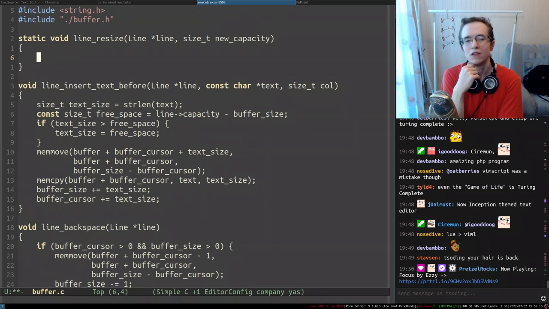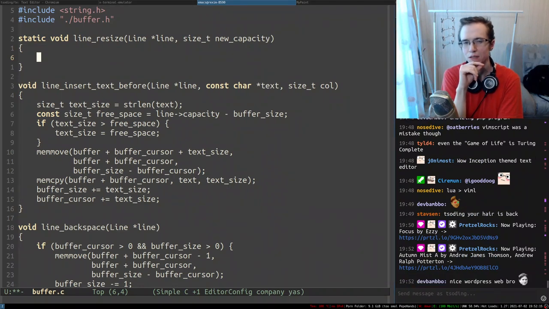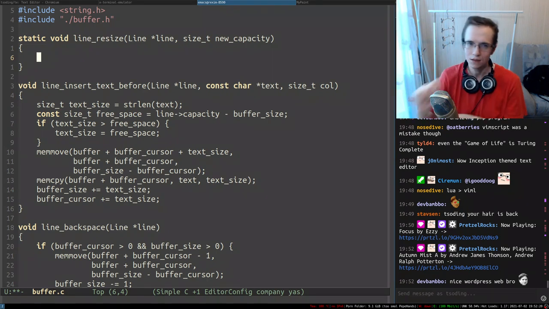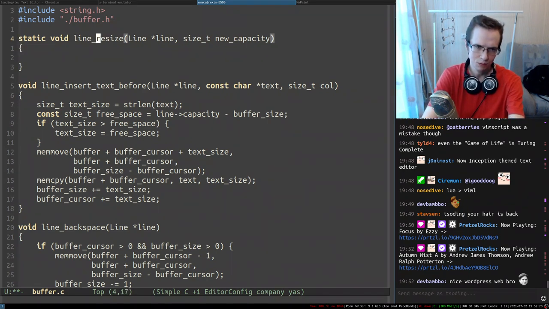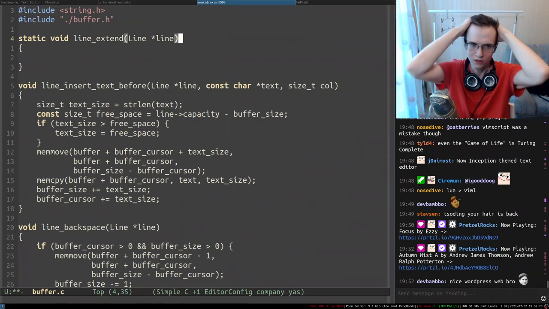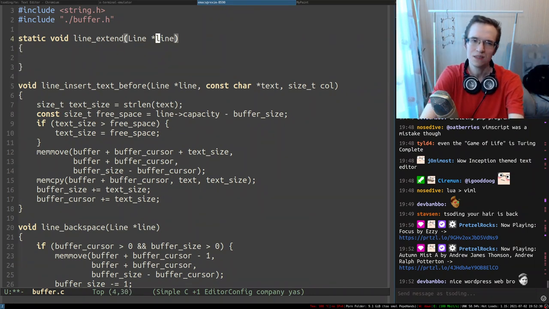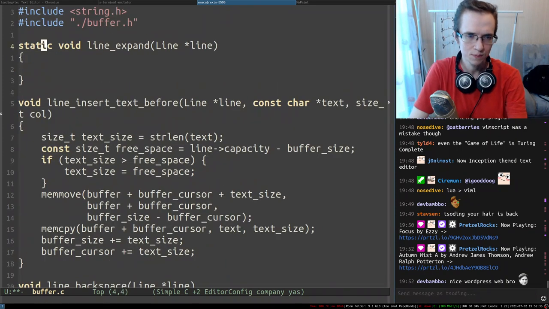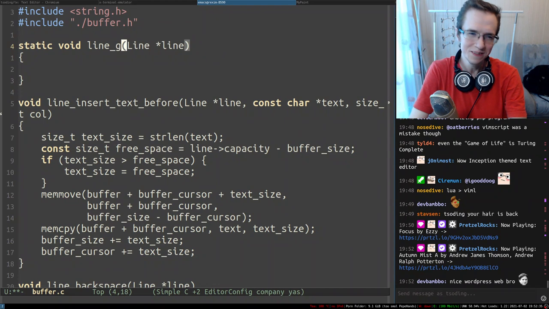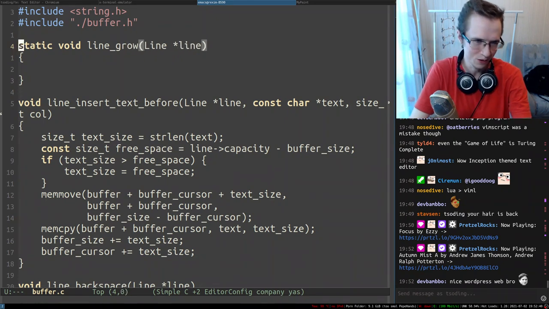To be fair, that means that the logic of deciding on a new capacity has to be located outside of a resize. So I think this one is going to be something like extend. Extend, right? And we're not going to provide a new capacity, because the decision on what the new capacity is going to be is going to be in there. So line expand, even? Expand. Maybe grow. I don't know. Cannot decide on how to call this operation.